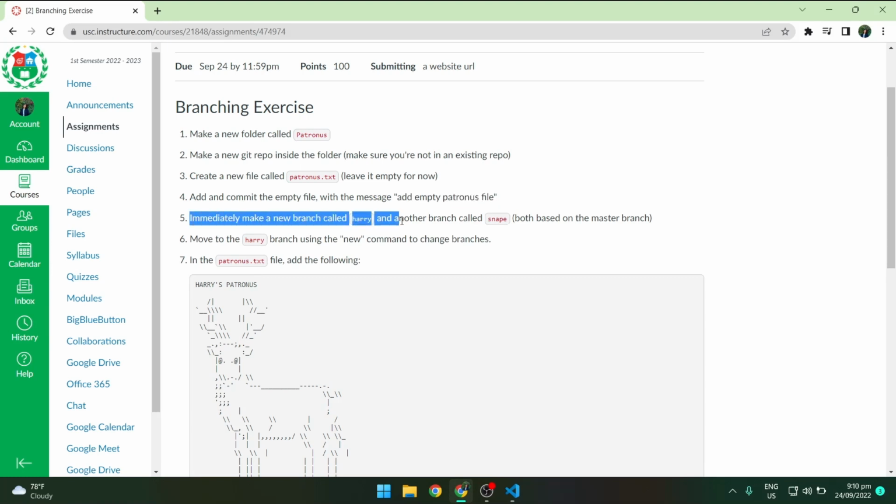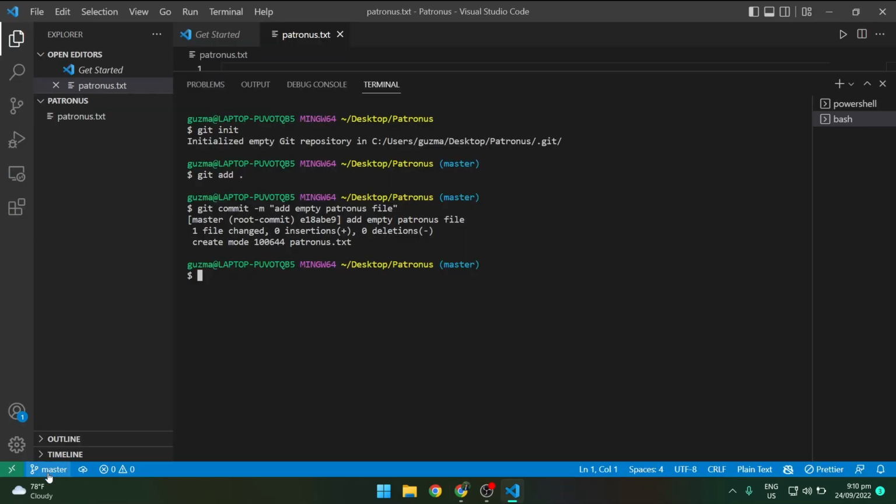So let's move on to the next step, which is to make a new branch called Harry, and another branch called Snape, both based on the master branch. We already have the master branch right here. So all we have to do is add the two new branches using this command. git branch Harry first and git branch Snape. All right, so those are the two new branches.